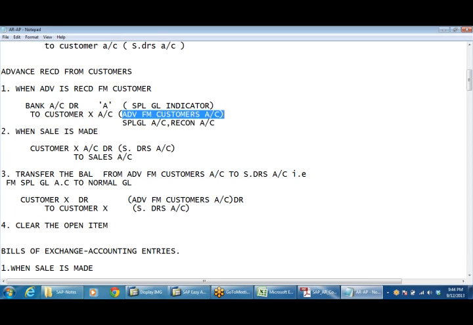Now from the customer's point of view, his job is over. He has paid me advance, and we have supplied goods to him. That is the matter. But as an accountant, I need to transfer the balance from the advance from customer's account to the sundry debtors account. Otherwise, the sundry debtors account will continue to show a debit balance. That means as if we are yet to receive payment from the customer, it will show like that.